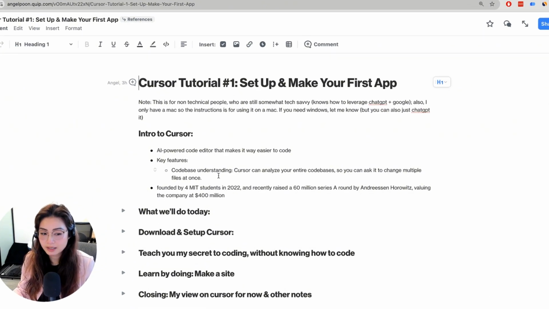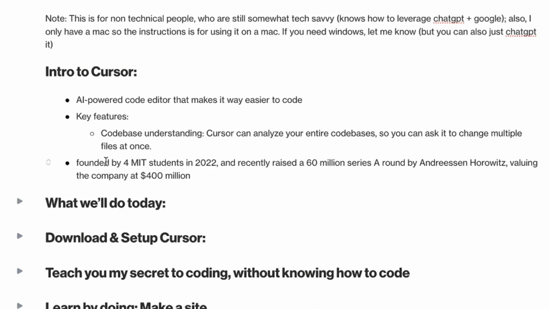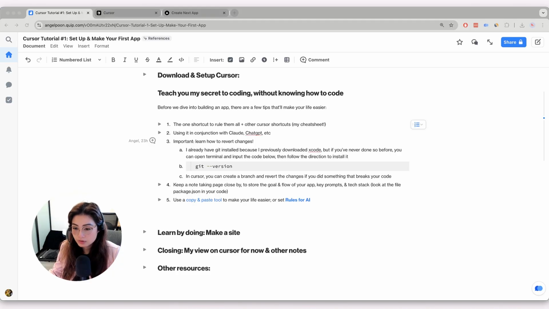It was founded by MIT graduates and students in 2022, I believe. They recently raised a Series A round of $60 million, so they have plenty of cash on hand to make this tool even better in the future. I'm really excited about it because it's now easier than ever to build software, and it's really fun to do so. For those of you who are getting started, Cursor is free. They give you a 14-day free trial.